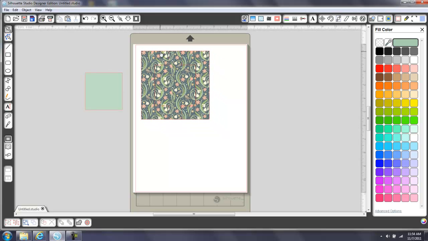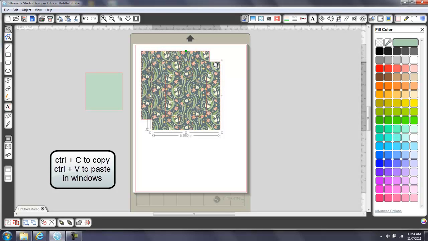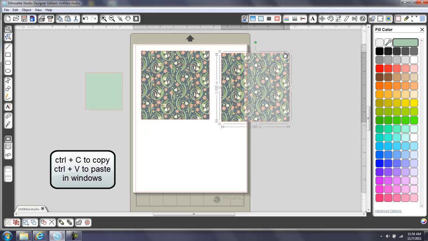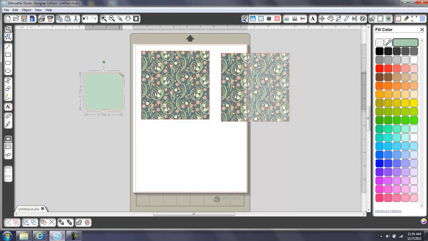Now if I'm printing out, remember one side will be white, so you need 2 copies of this. Control C, Control V also works. Control C to copy, Control V to paste. So this also works. And 2 sides, Control C, Control V. So that's another quick way to duplicate.